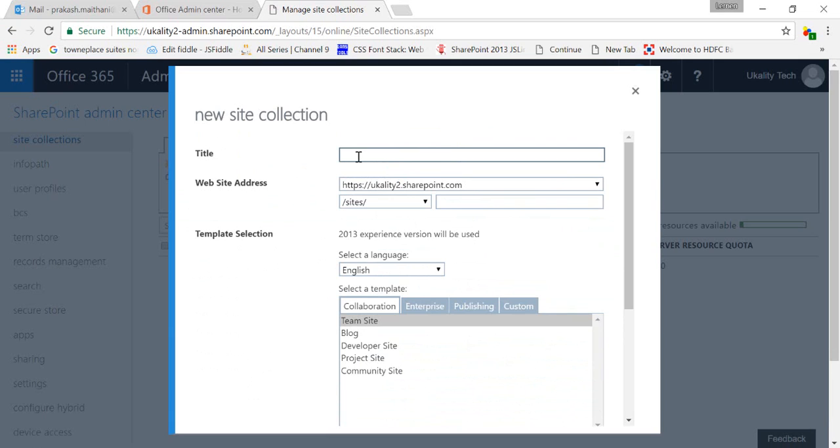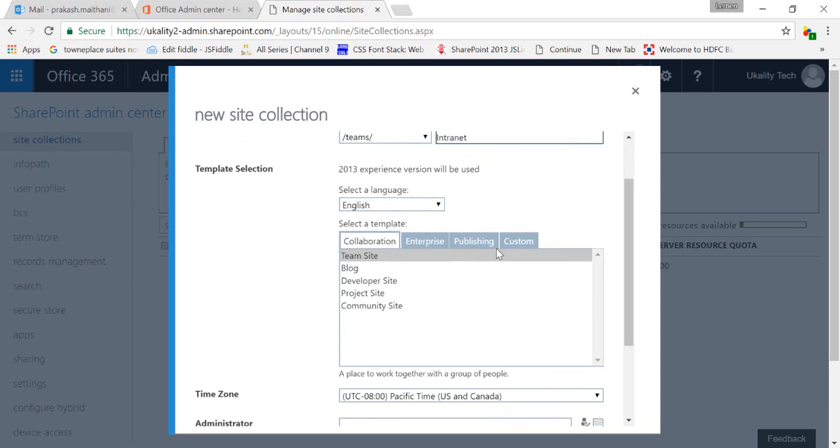I'm going to give this site collection the name equality team. The basic URL will be equality2.sharepoint.com. After that, there will be a forward slash. Either you can select sites or teams. I'm going to select teams. And after that, put your site name. My site name is intranet, right? That is done.